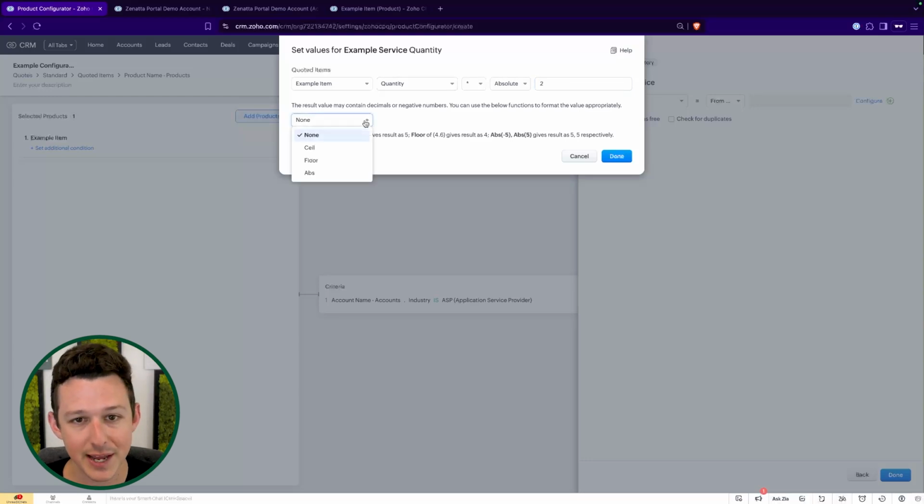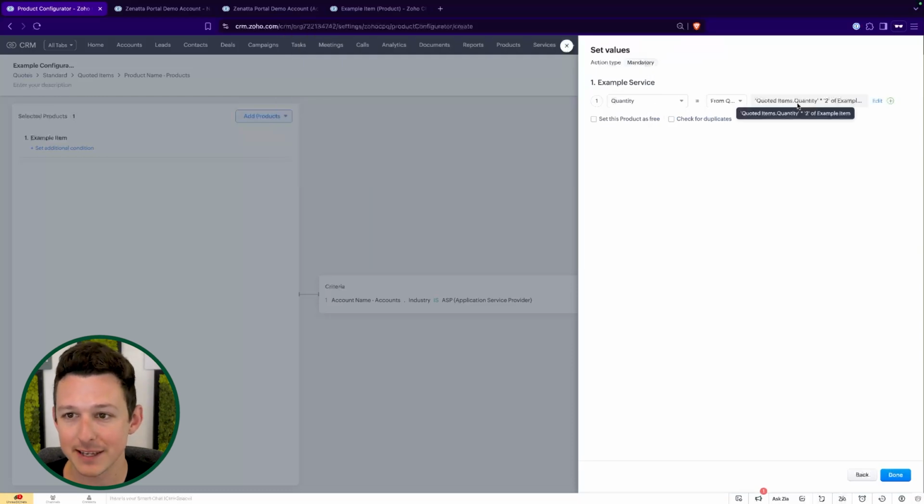Now, you can also set up any rounding rules or negatives that you need. In our case, we're never going to have a negative quantity. So we're good to just set this as: we're going to multiply whatever the quantity of our items is by 2 and call that the quantity of our example service. You can, by default, set this product as free. This is something that gets included for free.